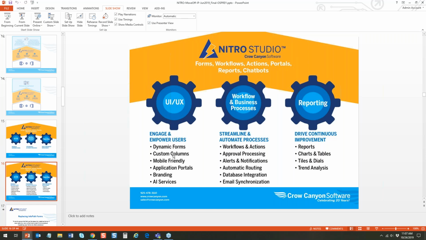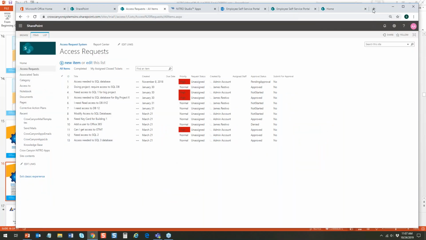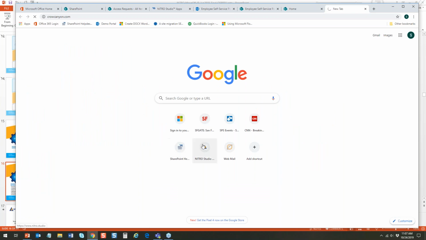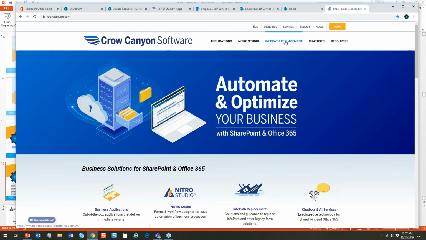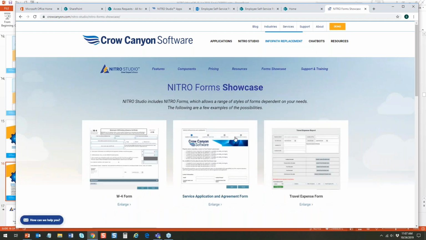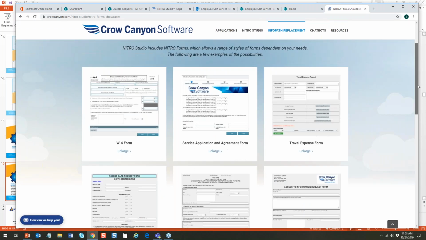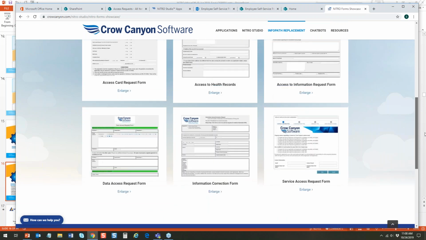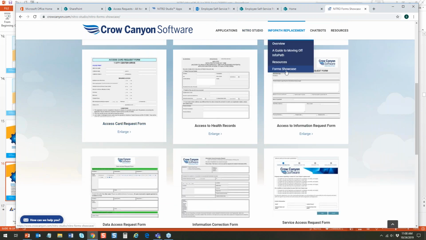We have a whole forms showcase of what we can do in NITRO Studio, of the various types of forms we can create. It's quite a wide variety of possible forms that we can create here. If you go to our website and you go to the section on InfoPath replacement, there's a form showcase we have now. I don't know if you know about this, a number of other resources and webinars and things, but I'll go over to the form showcase and show you that NITRO Studio can be used to build any number and types of forms in all kinds of shapes and sizes and layouts and design. And this is right here on the CrowCanyon InfoPath replacement form showcase.